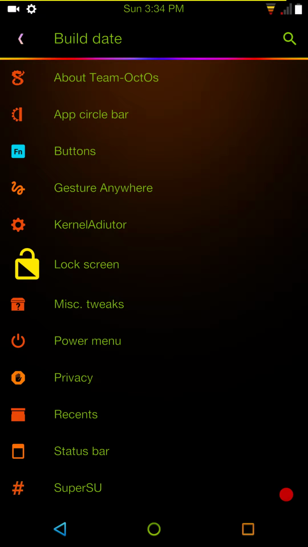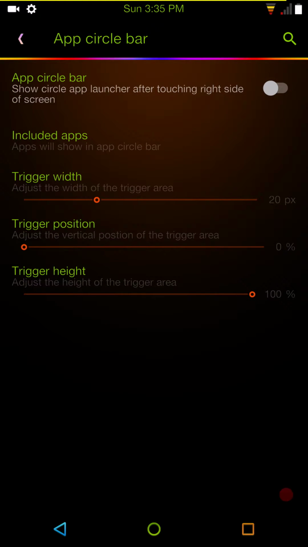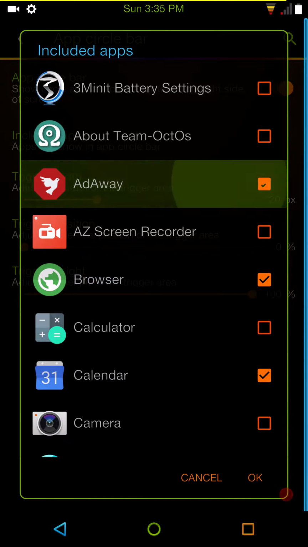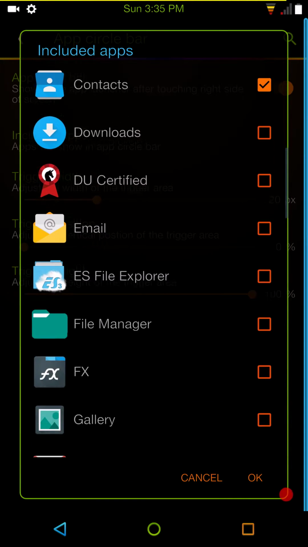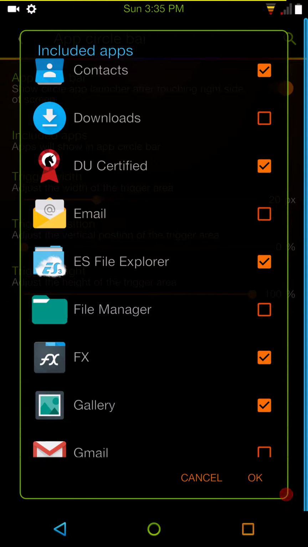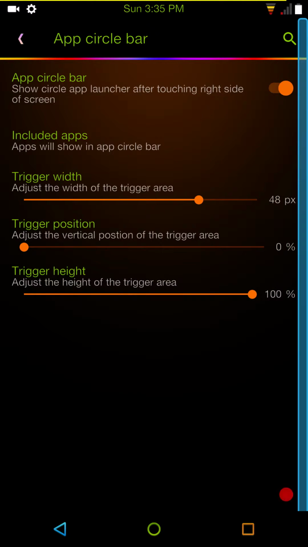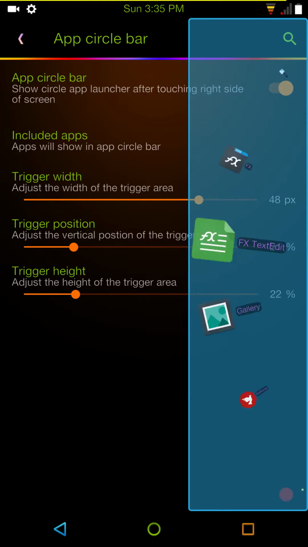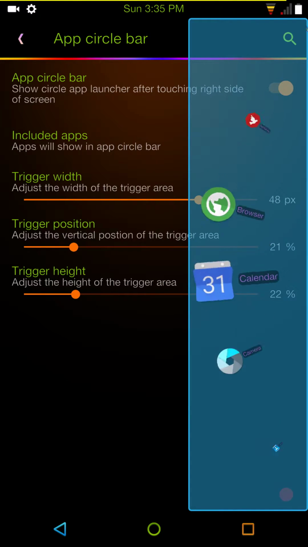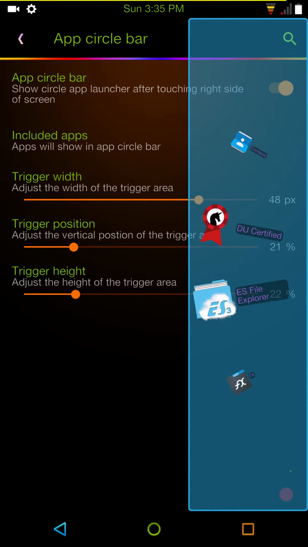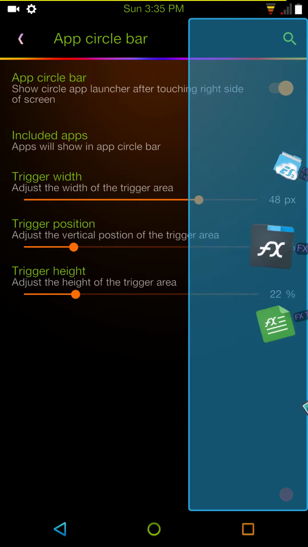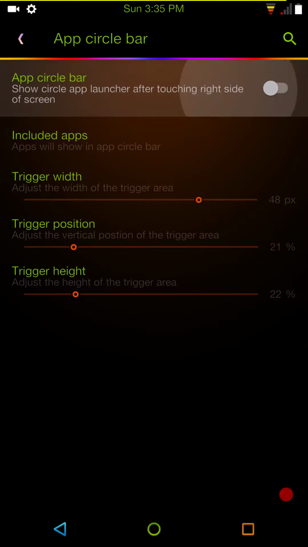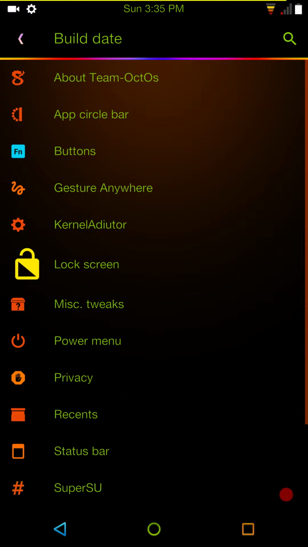First off, you're going to have your app circle bar. This is a feature I like. You basically enable it, include a bunch of apps. I'm only going to pick some random ones to show you how to use it. You would pick OK, then you would pick your trigger width, trigger height, and position. And then when you hit it, you have this semicircle with all of the apps that you just picked included. It's a really nice feature to have. It's a quick way to get to those apps that you use most often. It's just a feature I think is really cool. I'm glad that they include it.